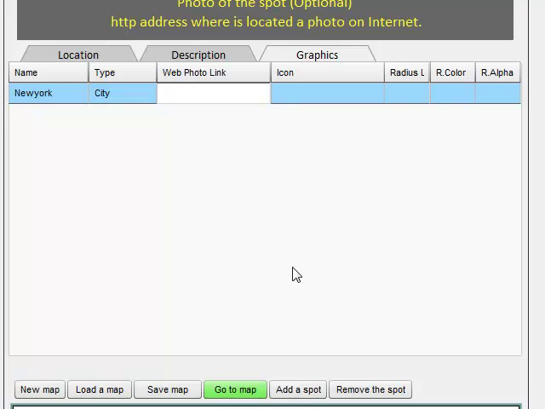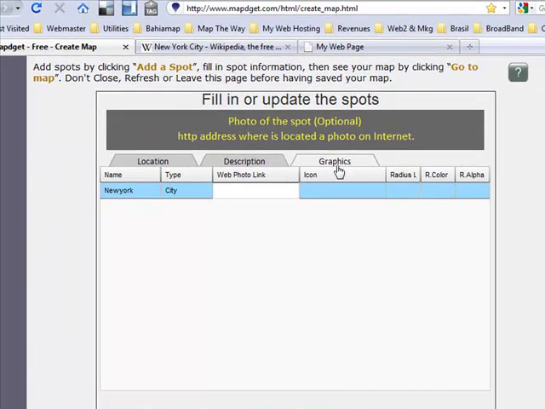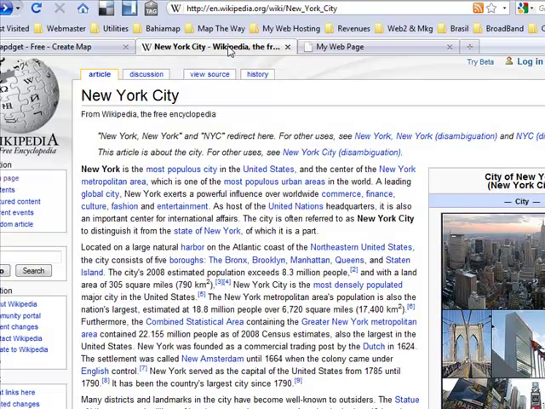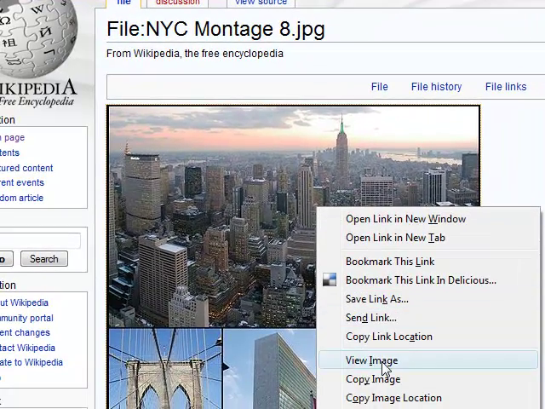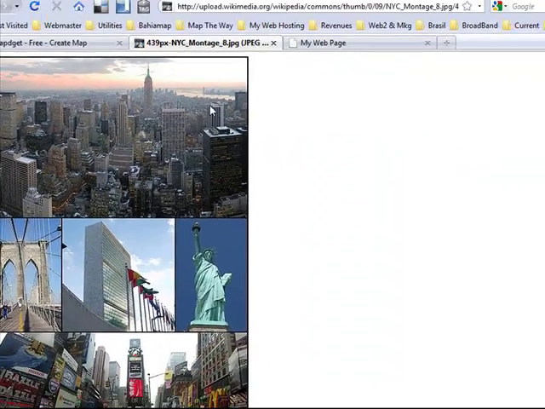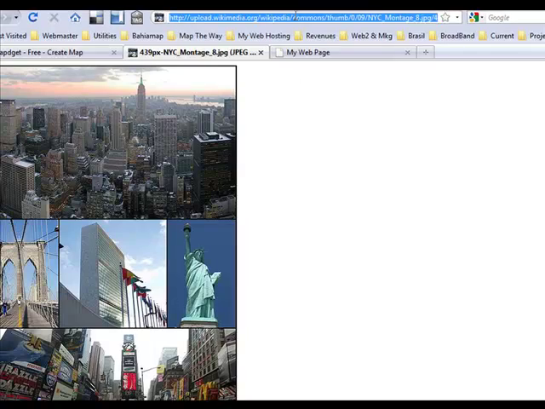Let's have a look at the graphic features of the tool. Accessing the Graphic tab, we see that we have a field for the address of a photo on the internet. Let's continue with our Wikipedia example. We choose this photo, copy its address, and paste it in the field.